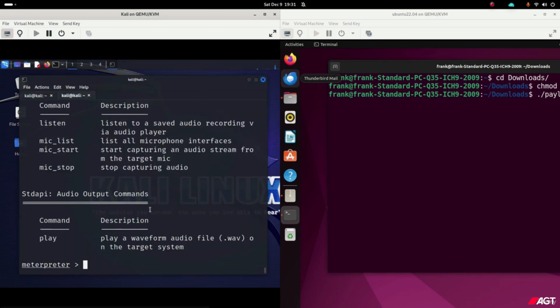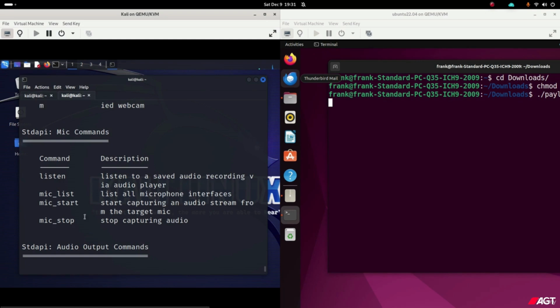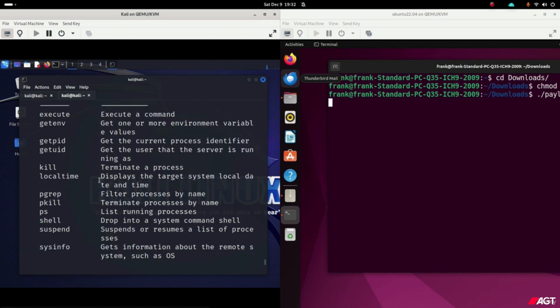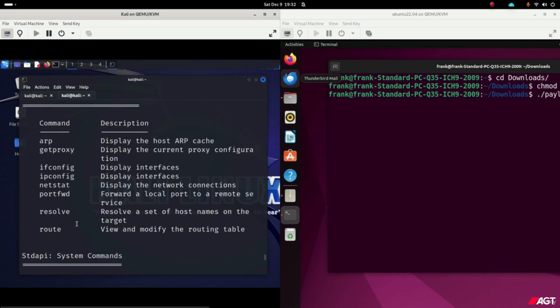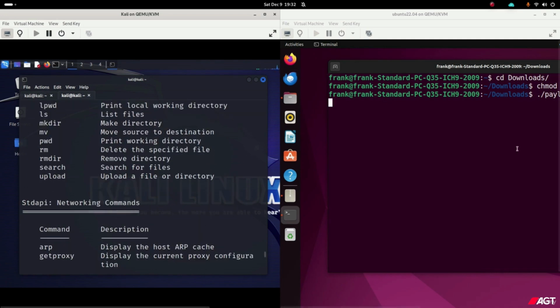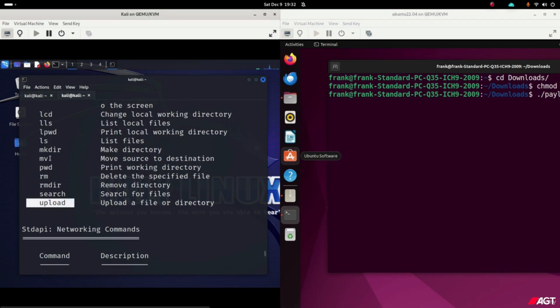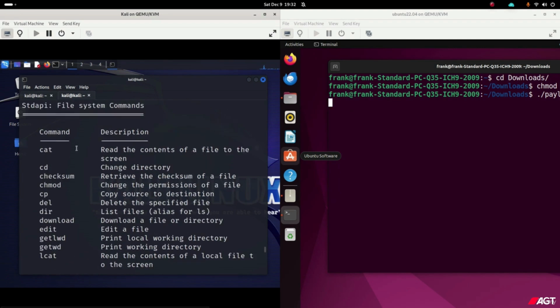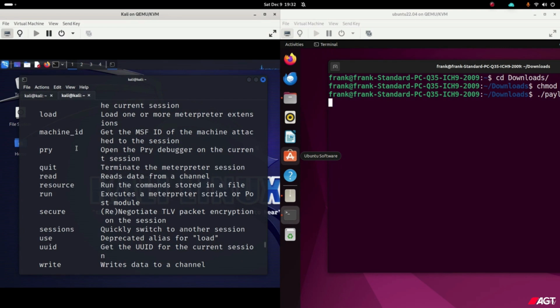And now we can do all kinds of things. We can play audio, we can start listening to the microphone, we can start a webcam chat, we can start and stop programs, we can drop into a system shell. There's a lot of things that we can do now. Basically, we have complete control on the user level, in this case Frank, in the computer. We can upload files, we can make directories, download files. We have complete control basically on user level, so not on administrator level, but on user level.